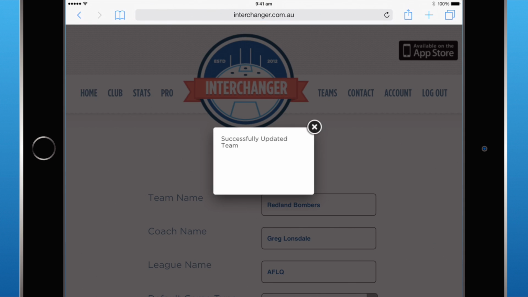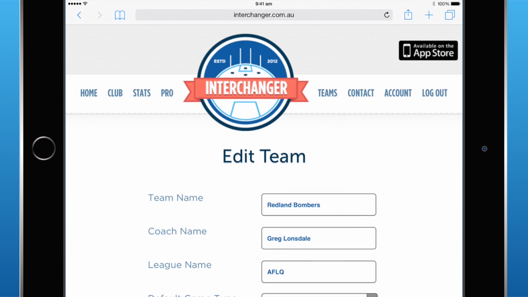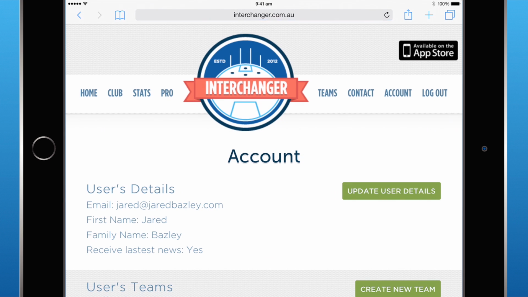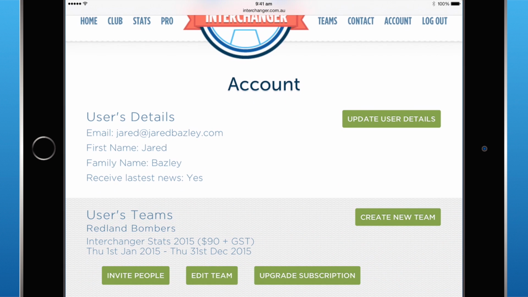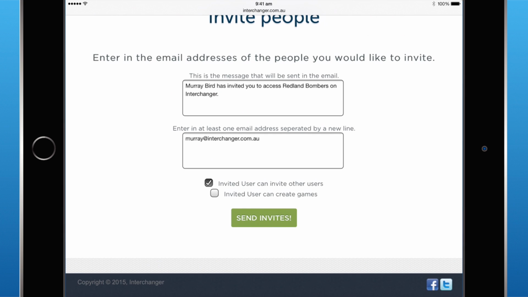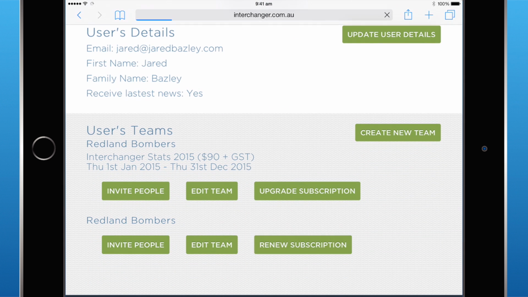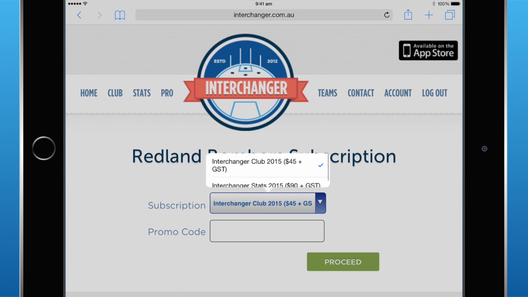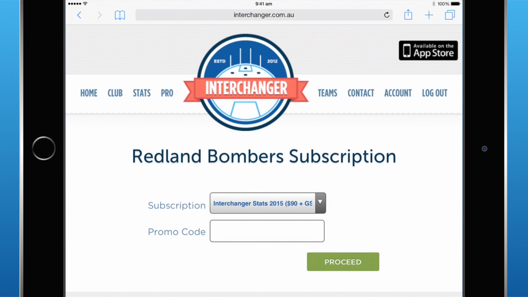You can also invite players, parents and others to view all of your data via an invitation email. They'll receive an email and be able to see the data if you want them to. You can invite others at any time during the season. There is also the ability for a club coaching coordinator to set up multiple accounts. To pay, just click on Renew Subscription and choose between Interchanger Club and Interchanger Stats, or upgrade from the Club to Stats version at any time, and then pay via credit card or PayPal.